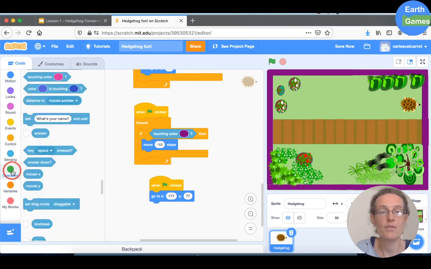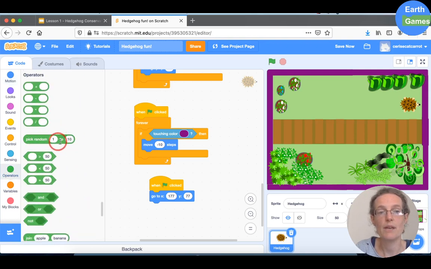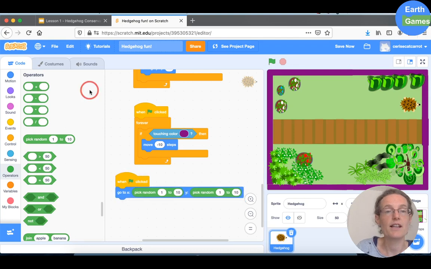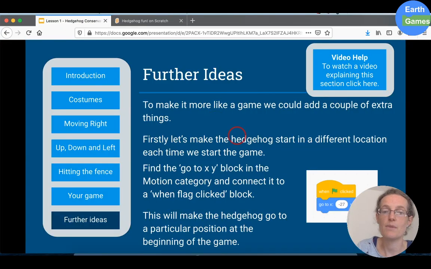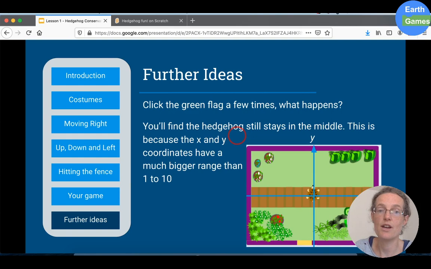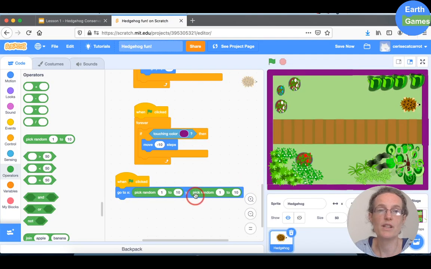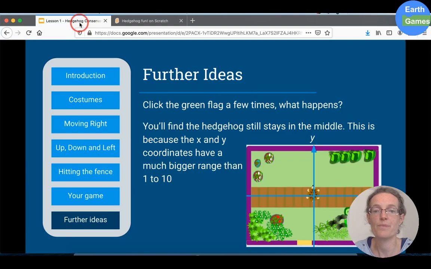So from the operators category, we want pick random. So this will choose a random number, which is any number between a certain range. So we want one there, and grab another one and put it in the other section. Let's have a look in here, because I think it explains in here what numbers we need to go from and to. So this is the X and Y axes in Scratch. You can see it going through the middle. At the moment, the random numbers just goes from 1 to 10, and that's not going to be enough.